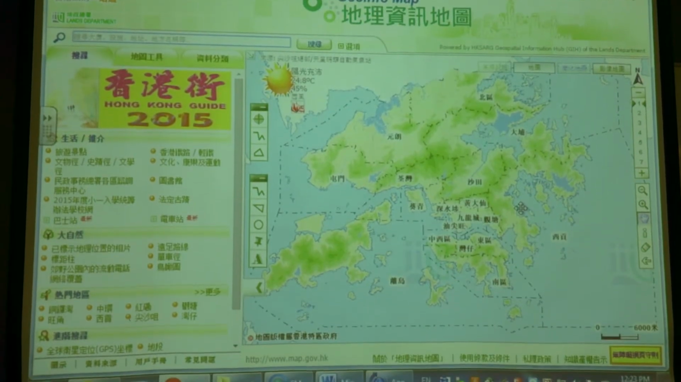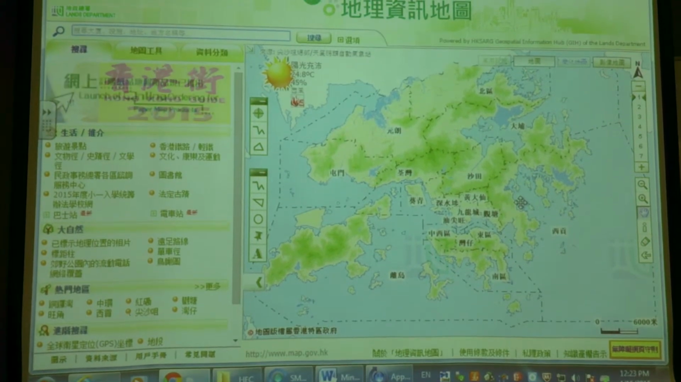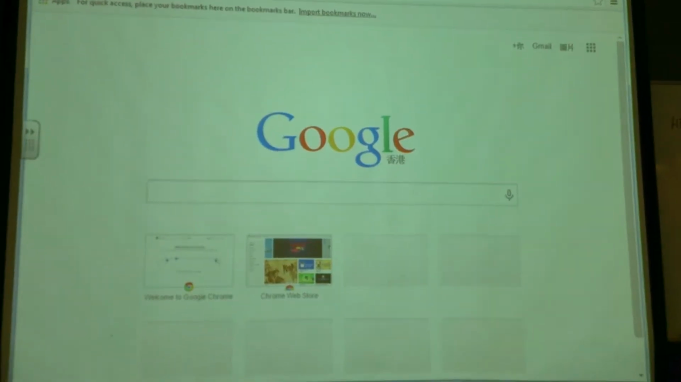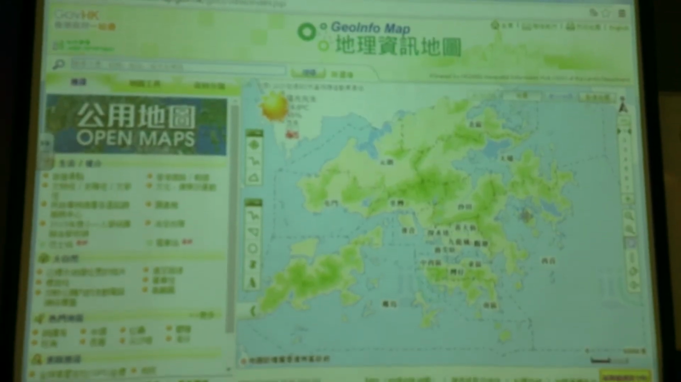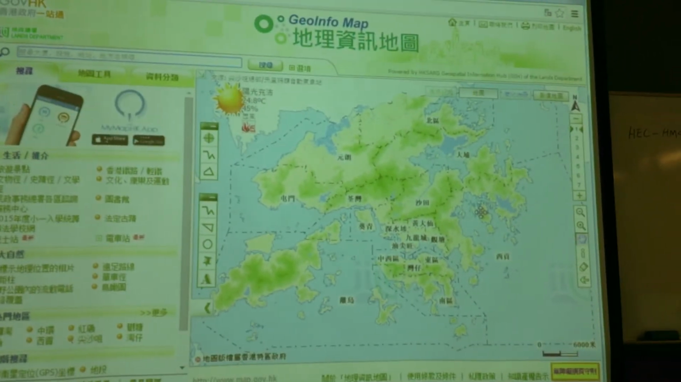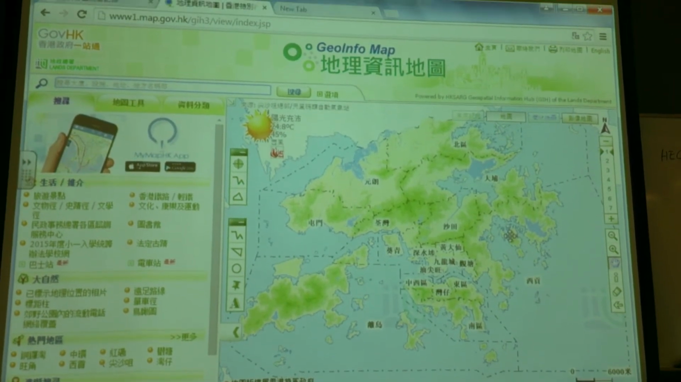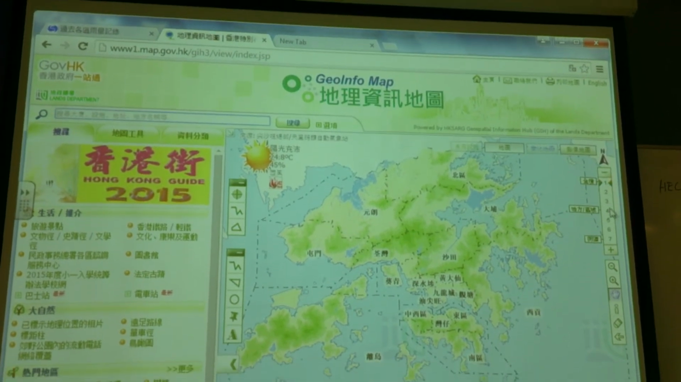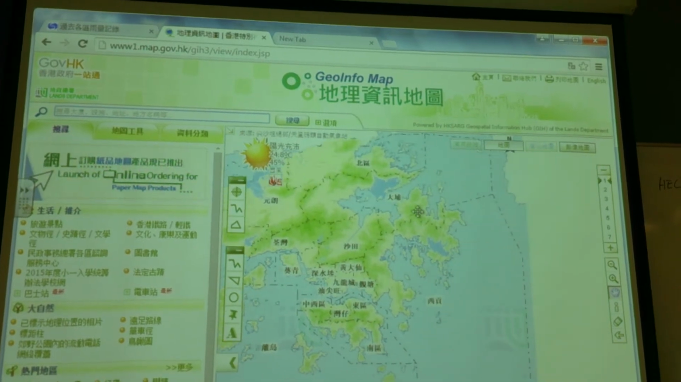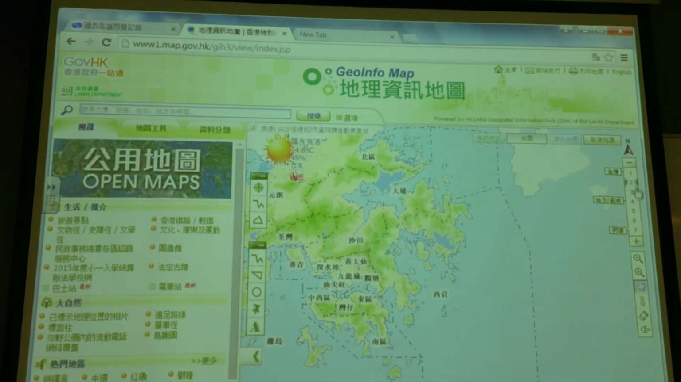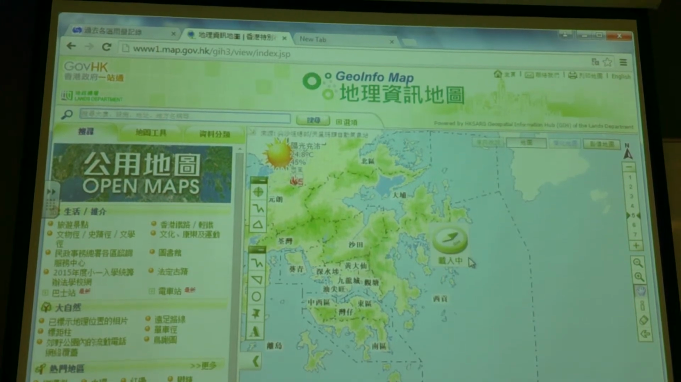Other kinds of maps, for example Google Map, do not include information for the elevation, the altitudes of the lands or the streams, or the hydrology information. If you go into this map, you can see lots of geo information here.